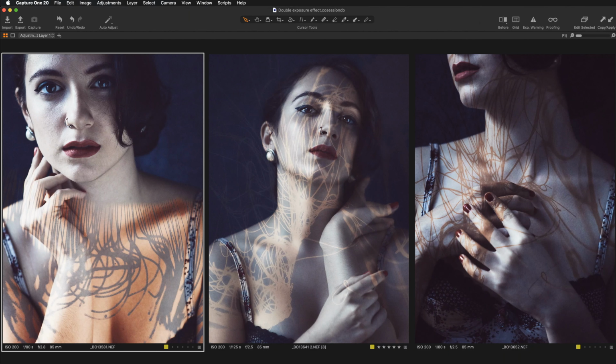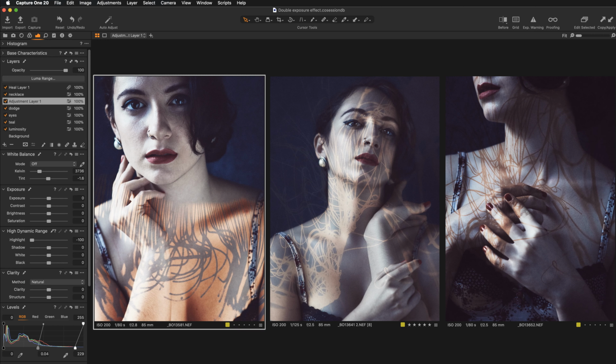So now I have decided to jump over to Capture One and see what can be done without leaving Capture One. I wanted to recreate this double exposure effect purely in Capture One without having Photoshop involved at all. So let me show you the layers so I can prove to you that I'm not cheating.